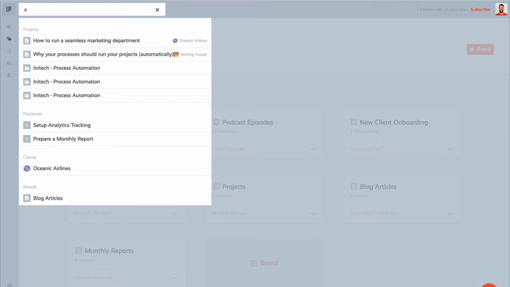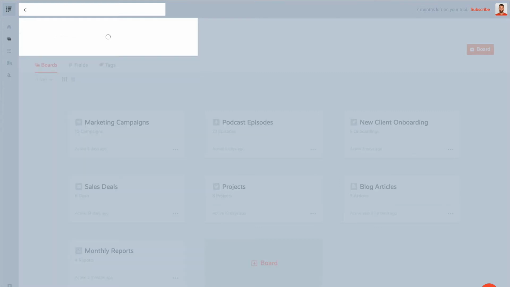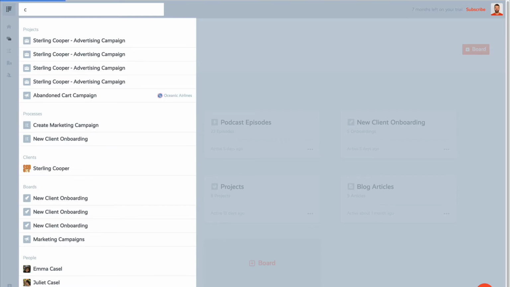The search will bring up projects as well as your processes. It would bring up clients. It would bring up boards. And it would also bring up people on your team, both team members and guests. And you can also use the arrow keys to jump down the list and then simply click return to go to that item that you want to go to.